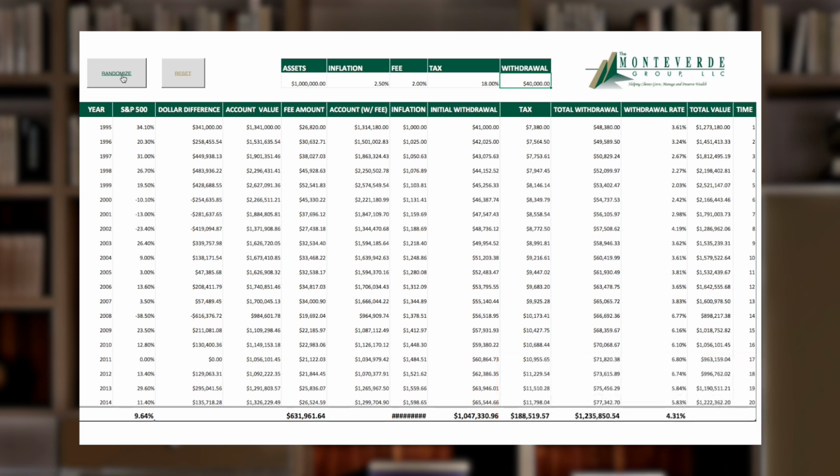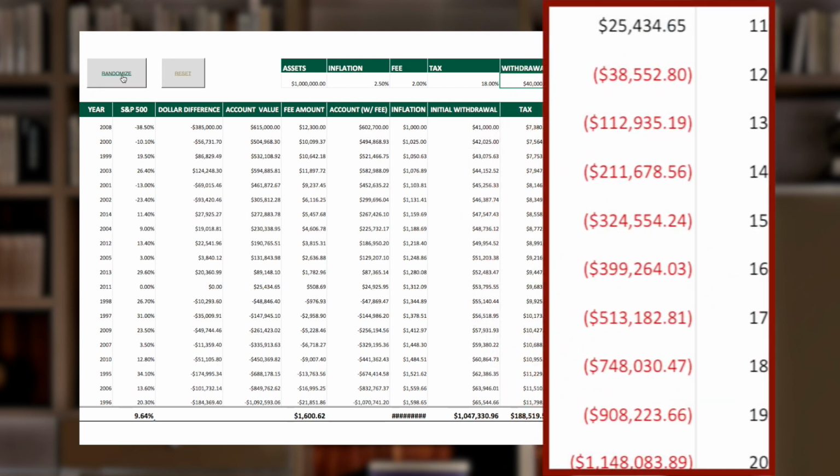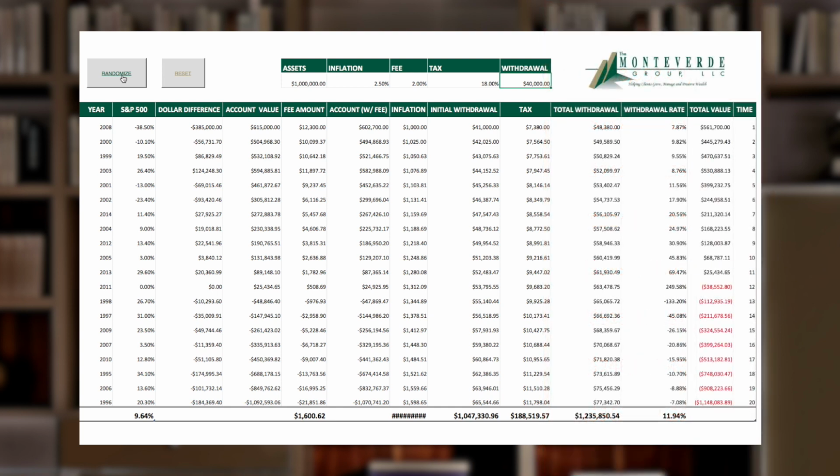Let's simply change the order in which these returns take place. I'm going to hit this randomize button right here and completely randomize the sequence of returns. In other words, none of the numbers change, just the order. So let's see what happens. This time we run out of money in 11 years. We're totally broke. Again, the average return stayed the same, 9.64%. It's just the sequence of returns, and that should scare you a little bit.